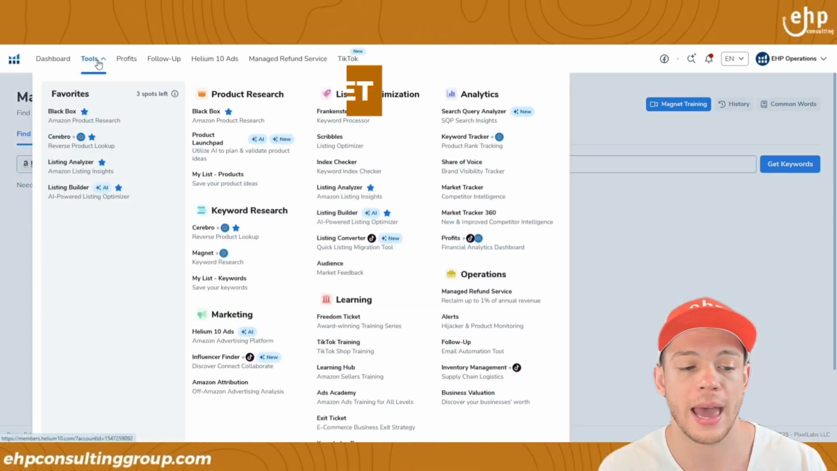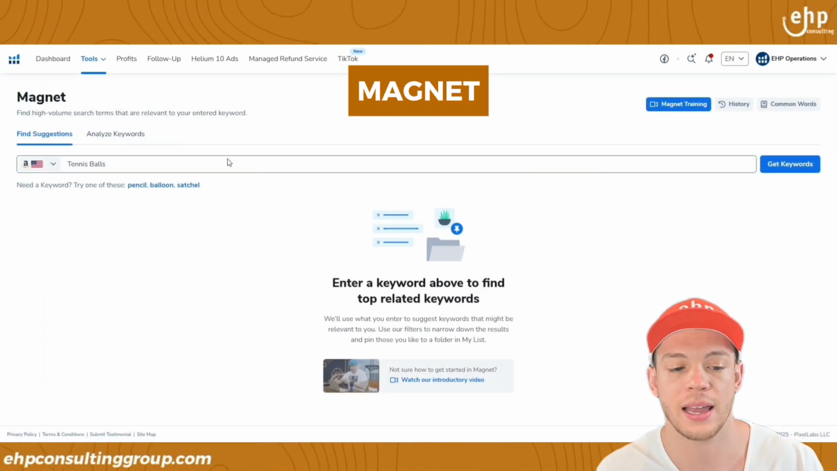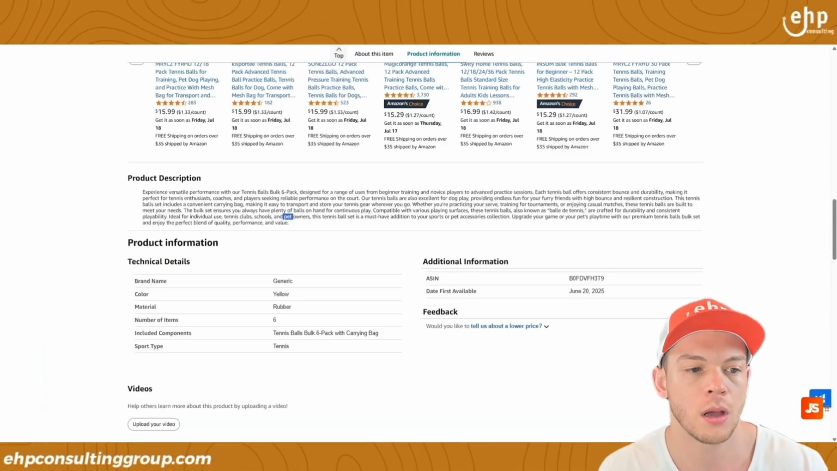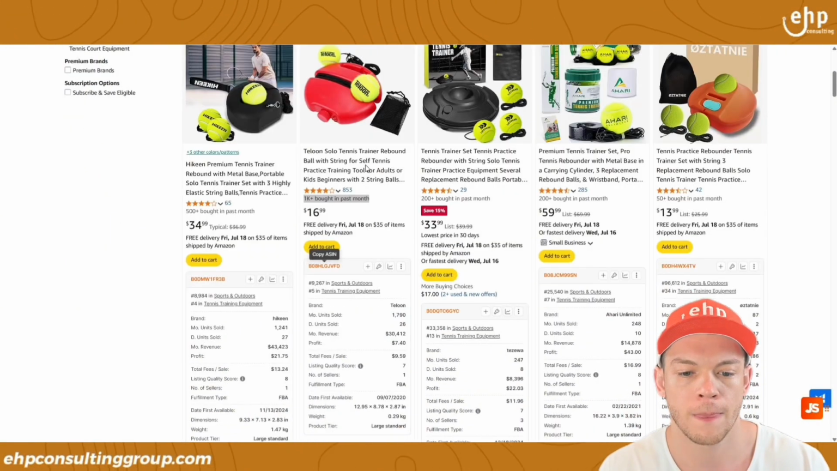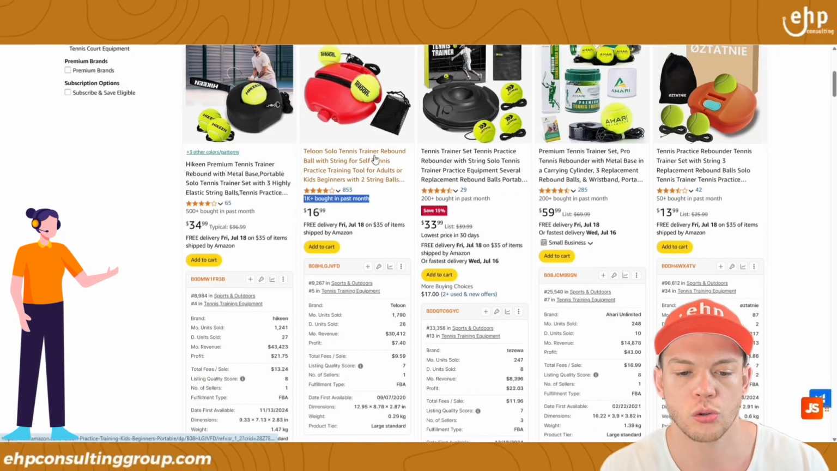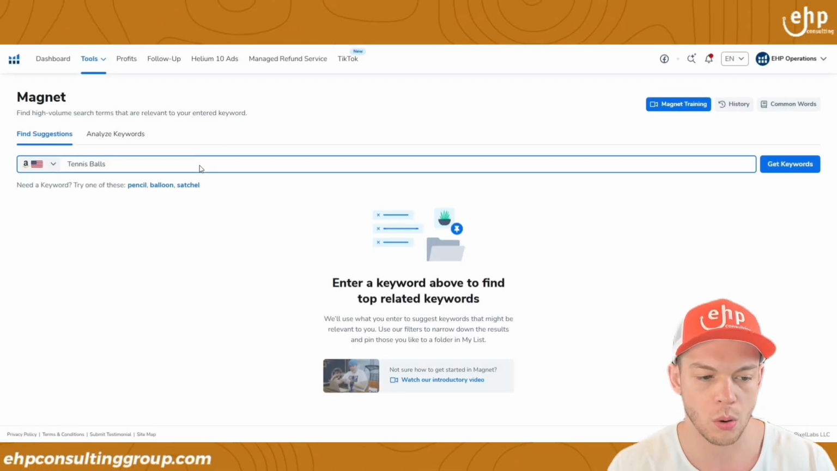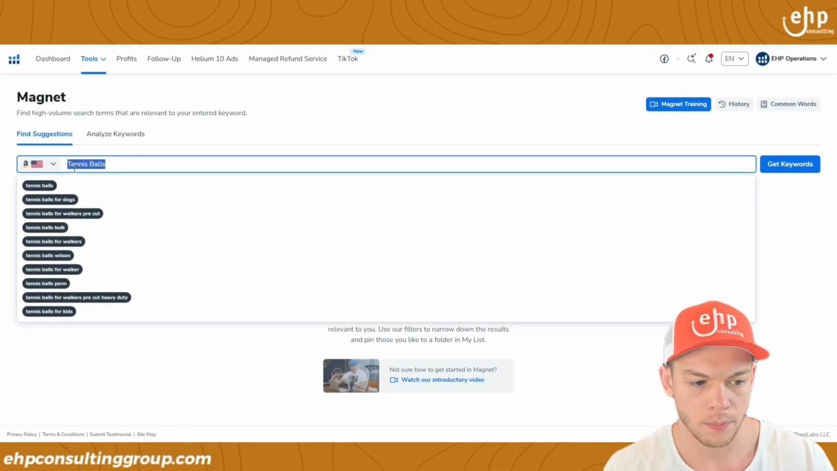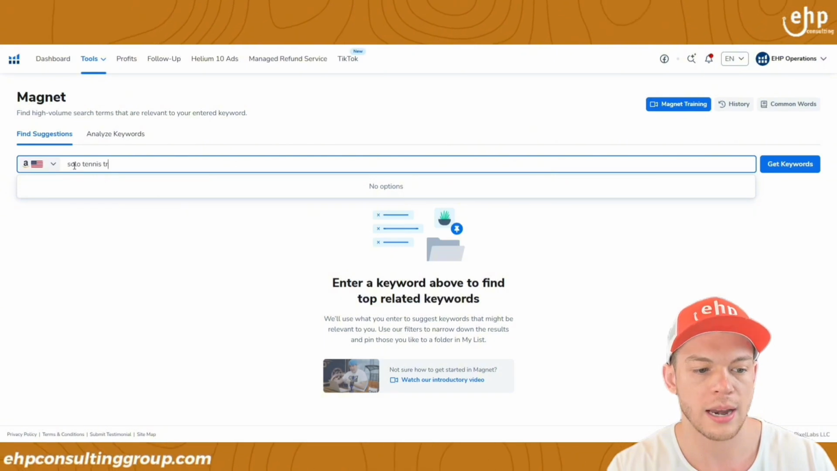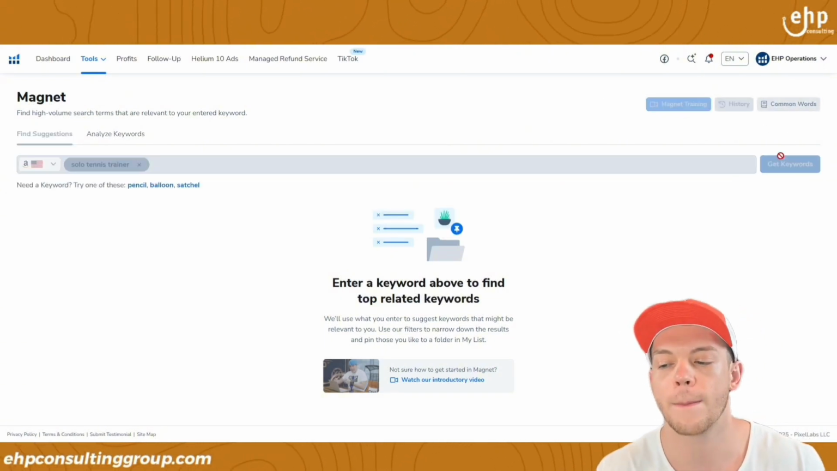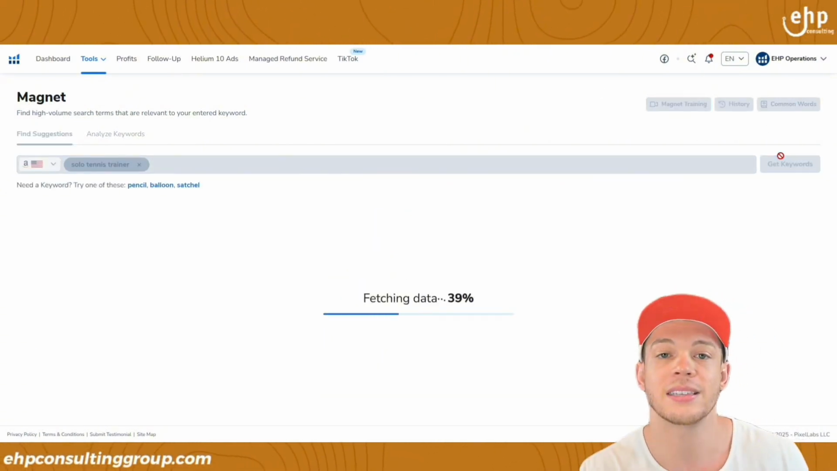Next is going to be the magnet tool, right? So you're going to take that, and then you're just going to type in what your item is. Let's look at our competitor. Theirs is a solo tennis trainer. So I'm going to type that in, solo tennis trainer. Now this is going to find keywords that our competitors are not using. This is how you get ahead.